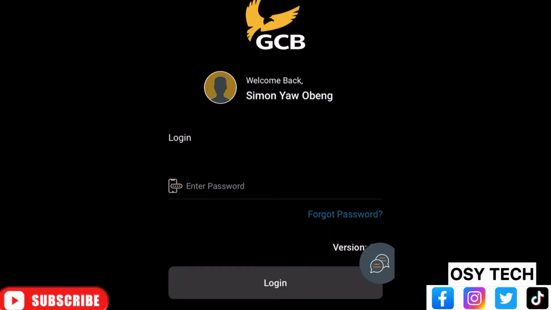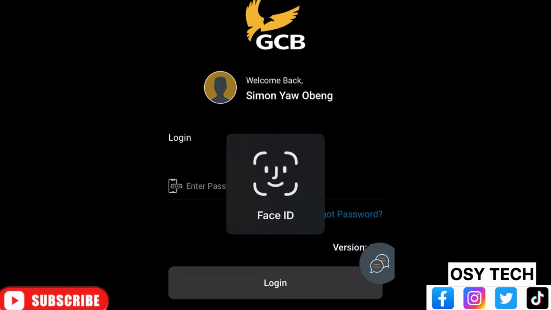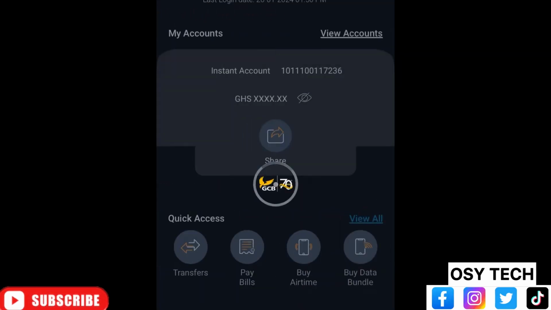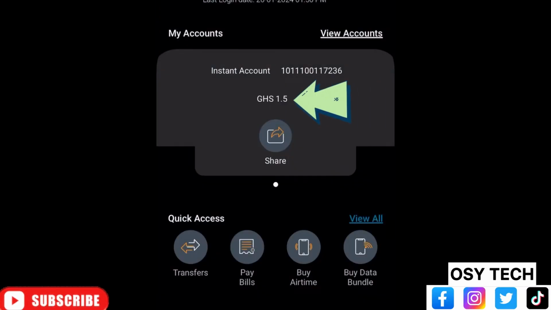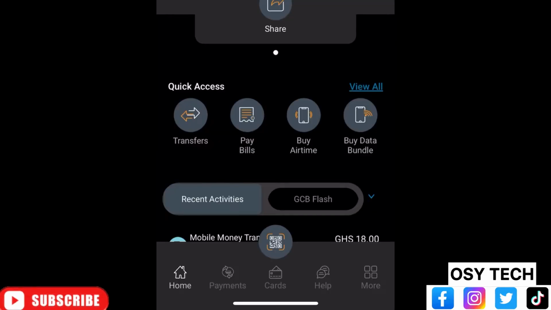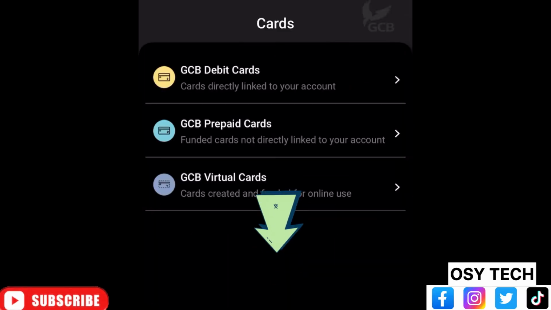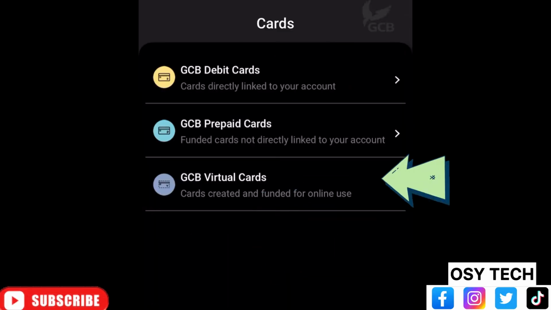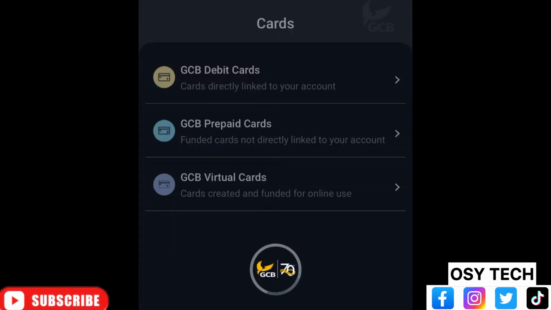Let's go. First log into your account on your GCB mobile app. I have 150 cedis in my account right now. For you to get your virtual card, tap on View All right here, or look down, we have Cards. Just tap on Cards. When you come to this side, look down, the third one, which is GCB Virtual Cards, and tap on this. I'm just going to create a card and then find it for online use.